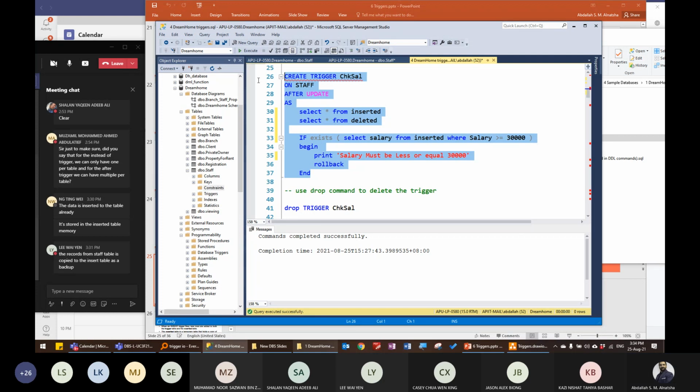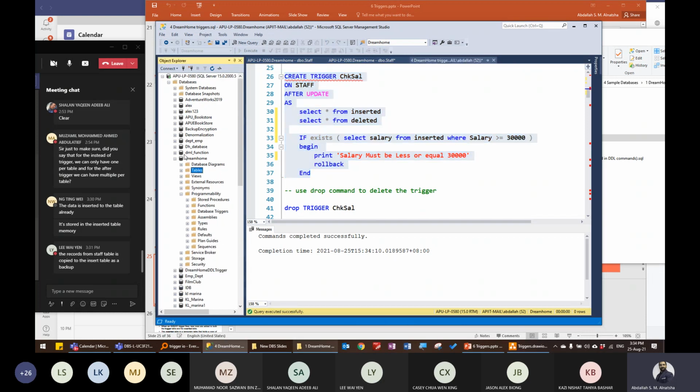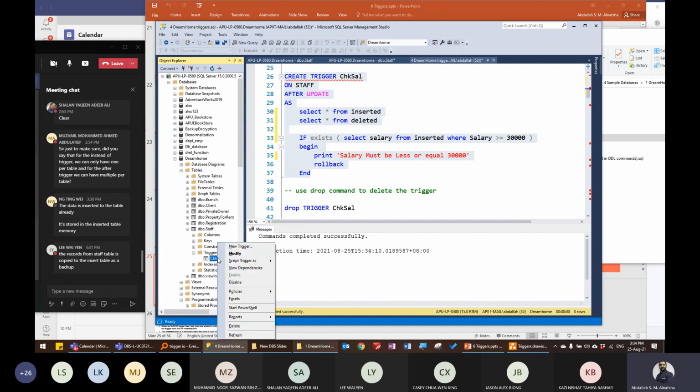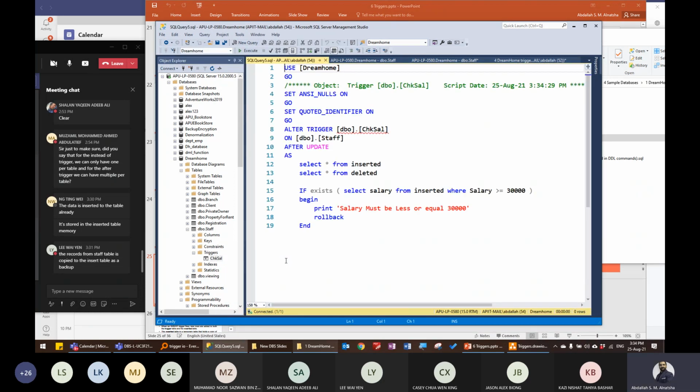So highlight, execute. Now the first command completed successfully. When I go to my database here, Dream Home, and to the tables, which is staff, refresh. Then I go to the triggers. Notice here now we have a check salary trigger. When I go for modify, notice it gives me the alter command. So if later I want to modify some of these queries, I can go here, modify the code, then save it by executing the alter command.